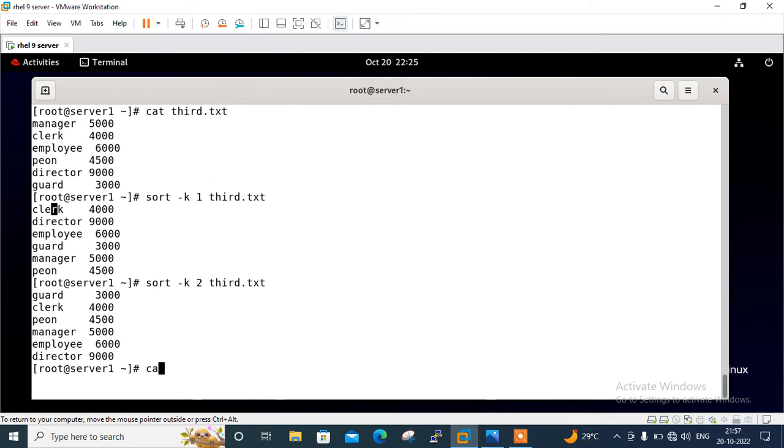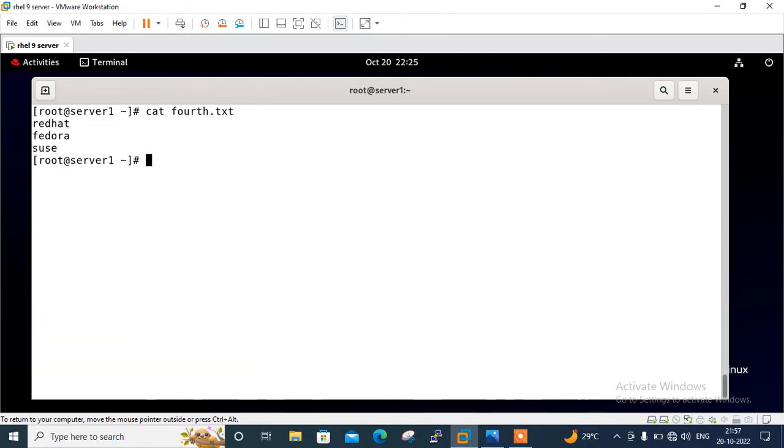So let's take the example of my fourth file. Look at that. Here: Red Hat, Fedora, SUSE. So you can see that the file content is not sorted. Now I can use sort -c. You can see that the result says fourth.txt second disorder Fedora, and it shows me Fedora is in disorder. So here we can easily check whether it is in order or not.